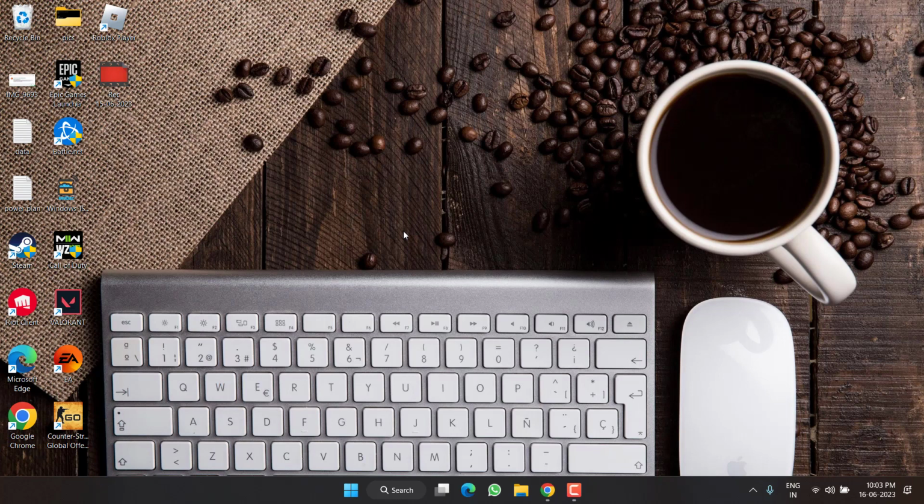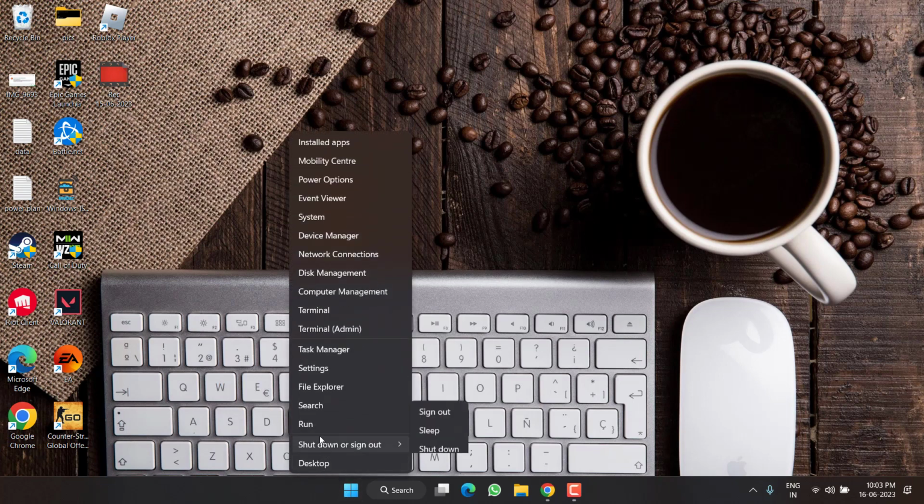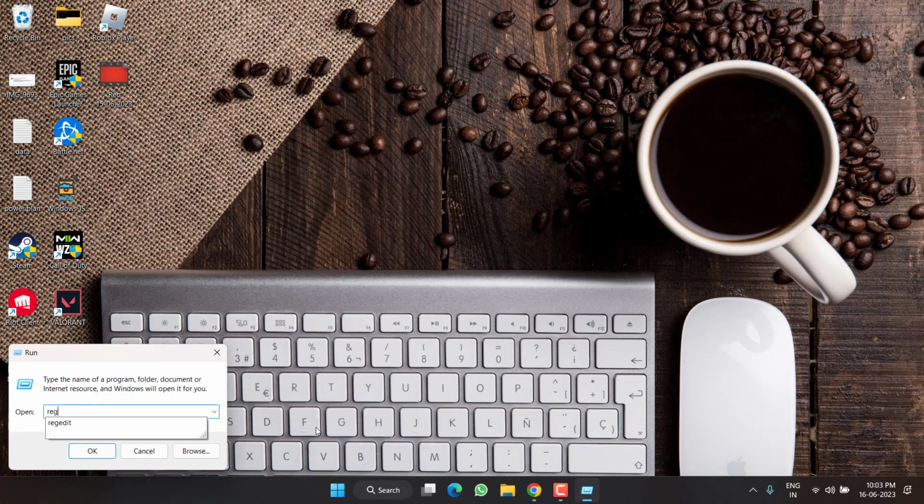If this also failed, let's proceed to the third step. Right click on the Start menu and choose the option Run. Type here regedit and then hit the Enter key.